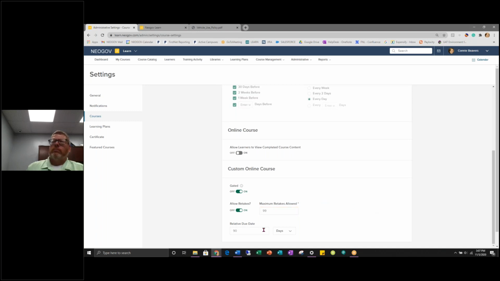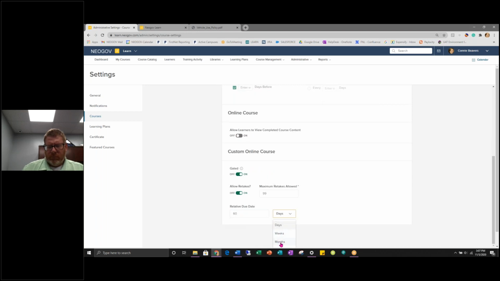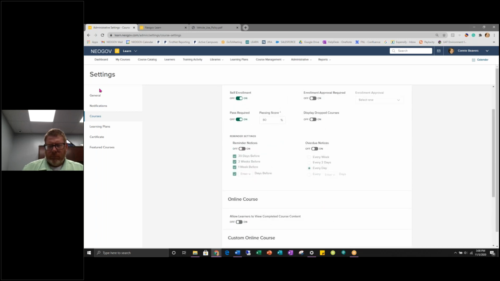You can also set your relative due date for courses. Do you want them to have 90 days access to that course, or do you only want them to have 60 days access? You determine what that's going to be, and that can be done in days, weeks, months. These course settings are overall course settings. Do know that you can also change the course setting for a specific course. So these settings affect all courses, and then if you want to adjust it for a particular course, you have that option to do that.